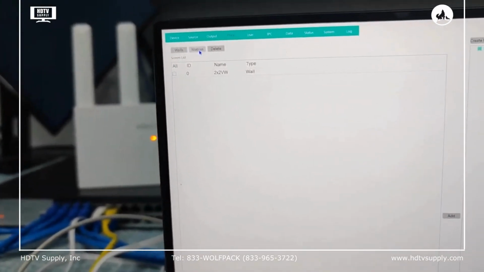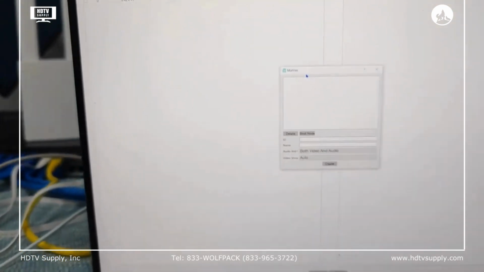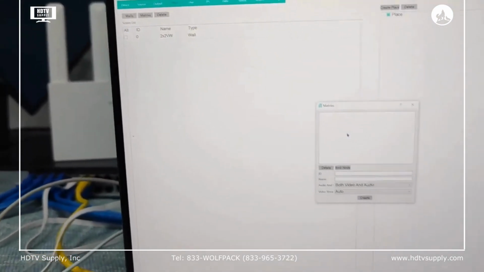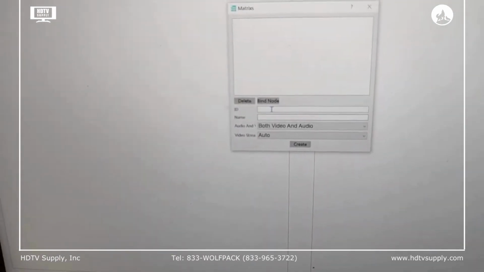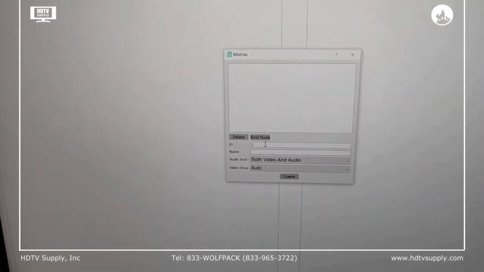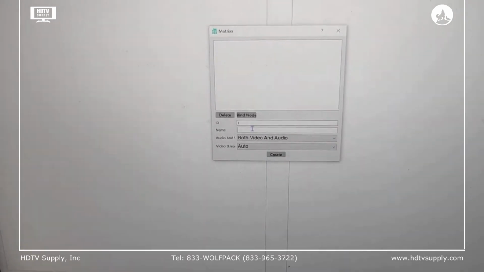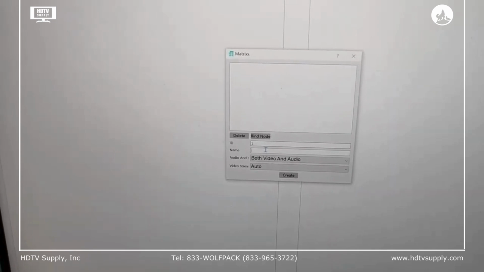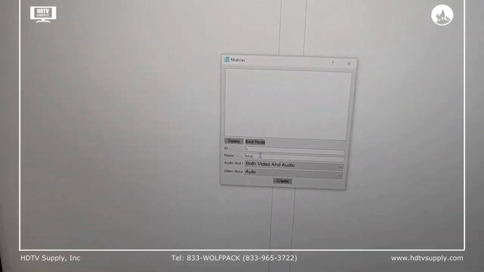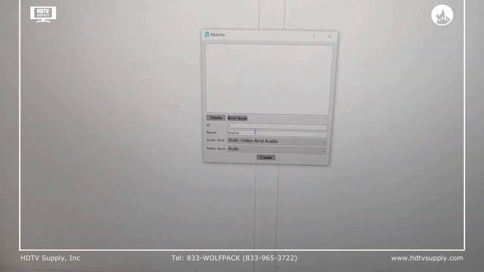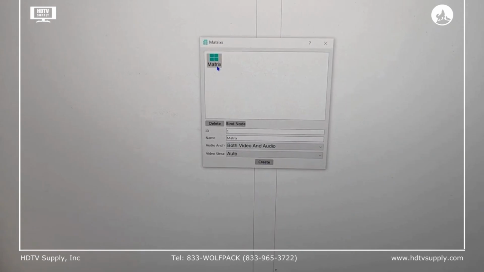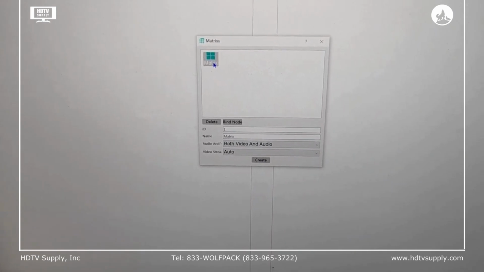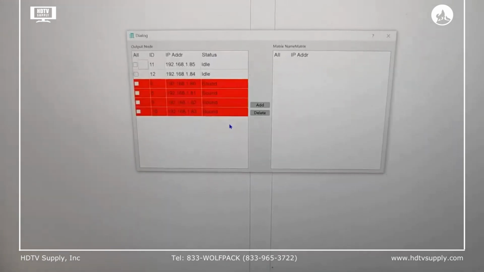So we just create a matrix switcher. Click the matrix, then this window pops up, and this window is also the same. We need to put an ID for it, so it's going to be my number first matrix switcher. So the name, we just put as matrix. Okay, and also both audio and video, and create.